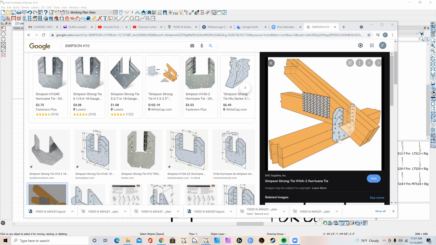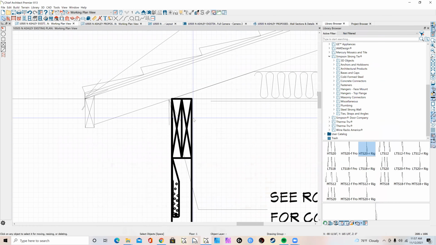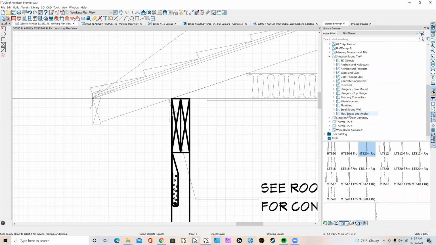So this is connected to the beam, and this is connected to the truss with nails. That's how that's all built. So that's how this is put together. We can actually grab those too if we wanted to. They're in here as well. Those are going to be in nut straps, ties, and angles.